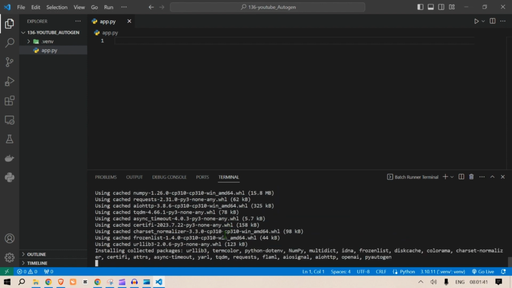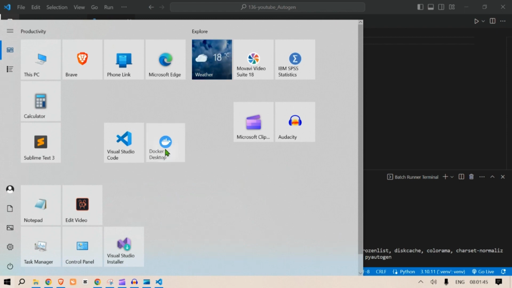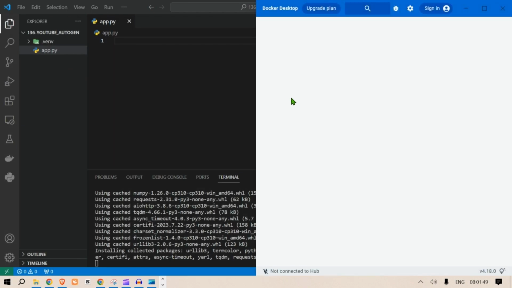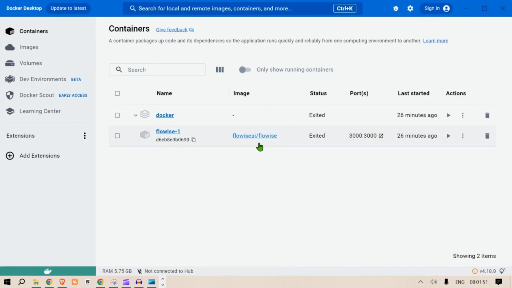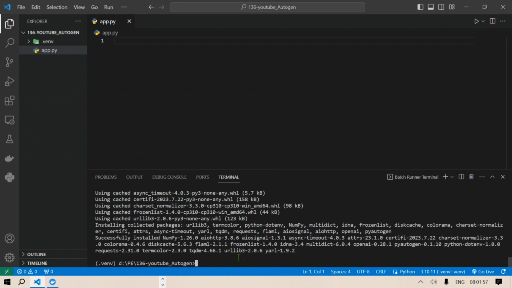Also, once you have installed Docker, you need to open Docker as well. So I will open Docker Desktop. It's loading up. Okay, AutoGen is still installing. So this is done. Now let's write up the code.